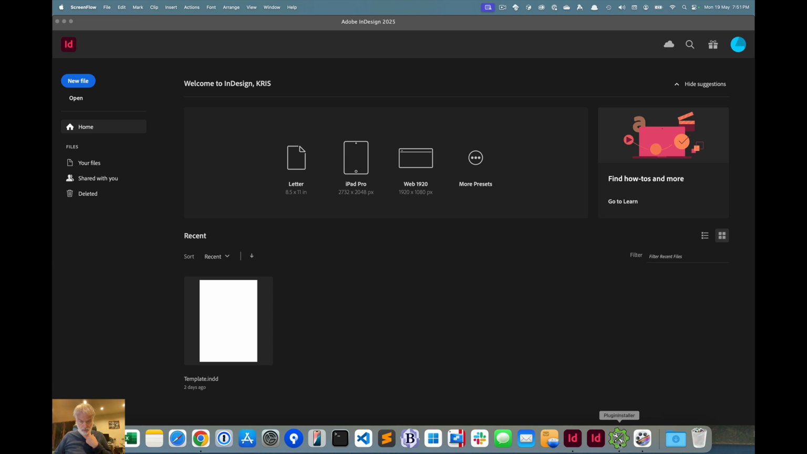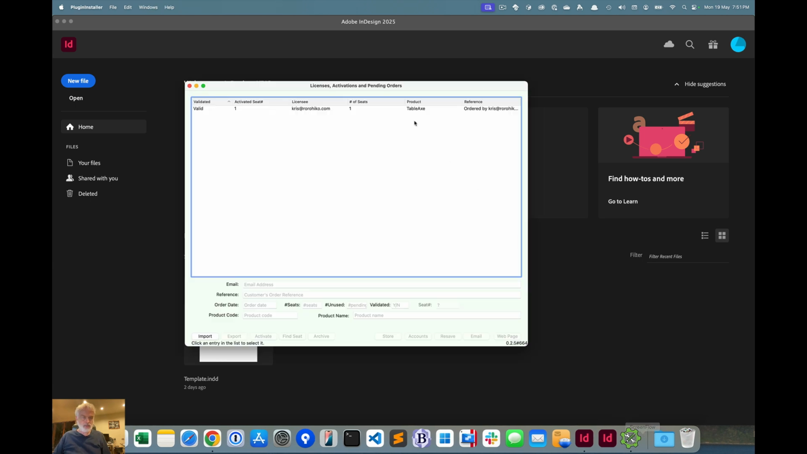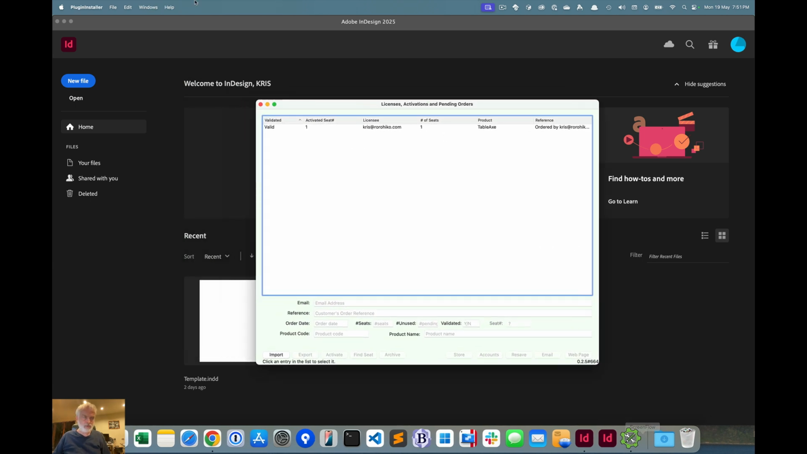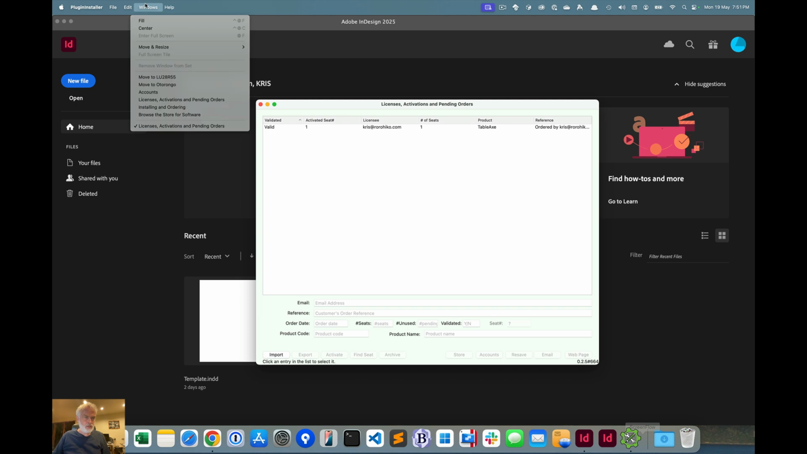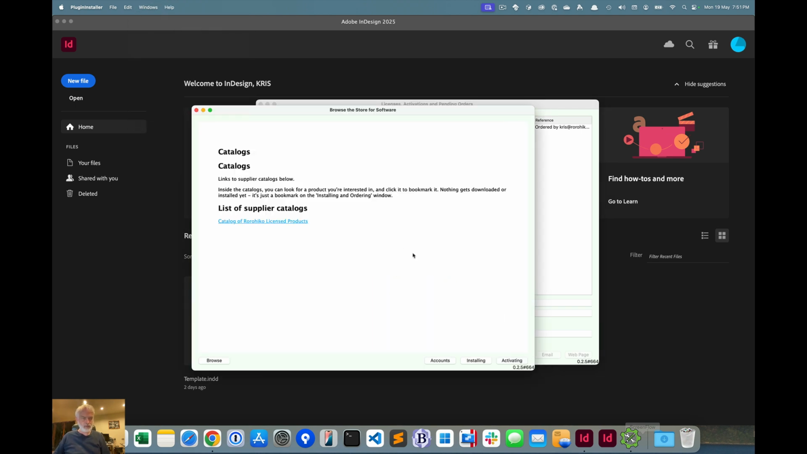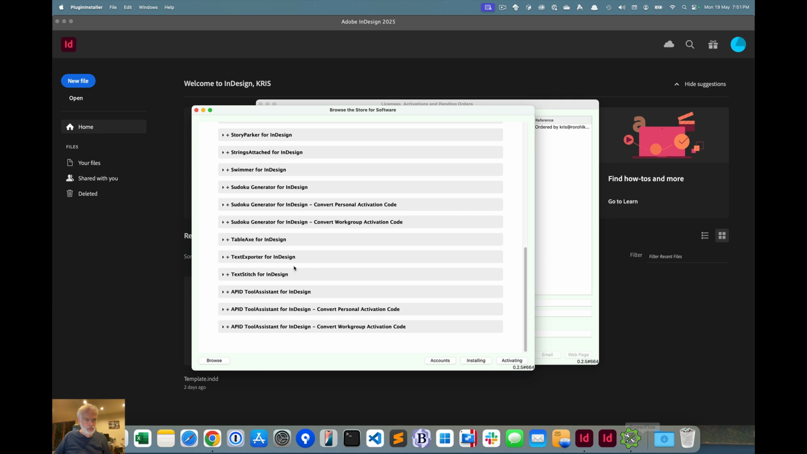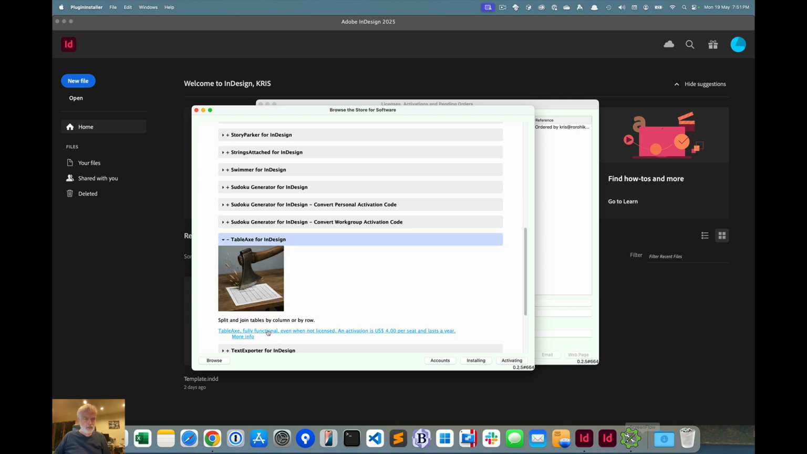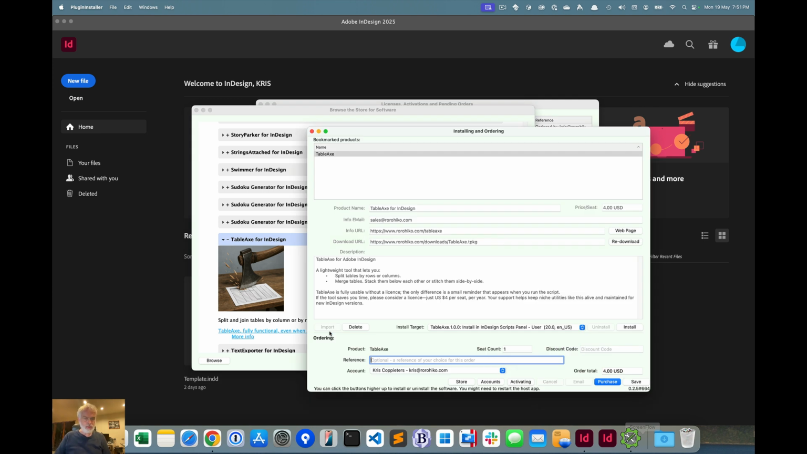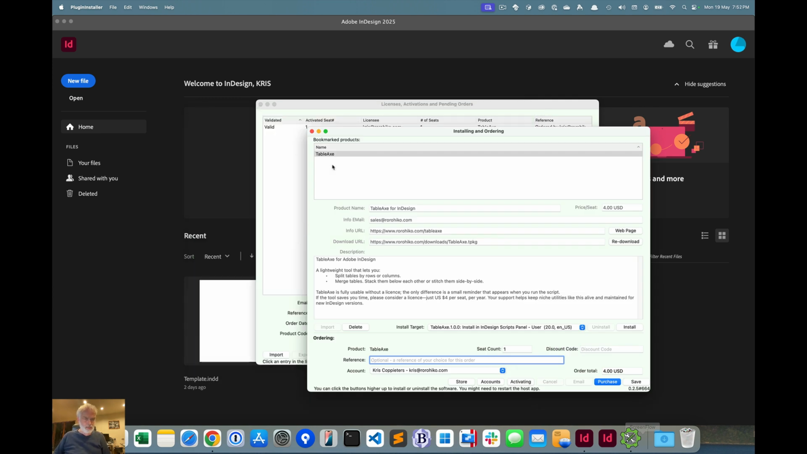To install TableAxe, the easiest is to use Plugin Installer, which you can download from plugininstaller.com. So once you install Plugin Installer, after following instructions, you need to just go to the software store, browse the store for software, then go into Catalog of Roderick or Licensed Products, scroll down until you see TableAxe, and then click the link here, which will add a bookmark into your plugin installer. So that bookmark gets added.